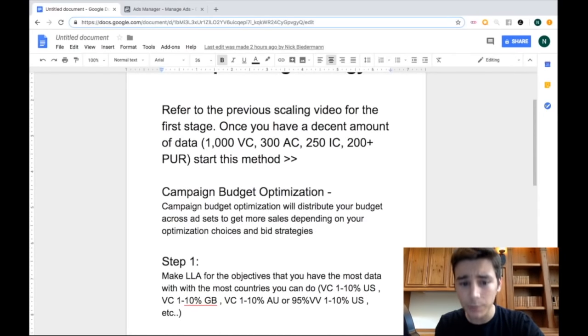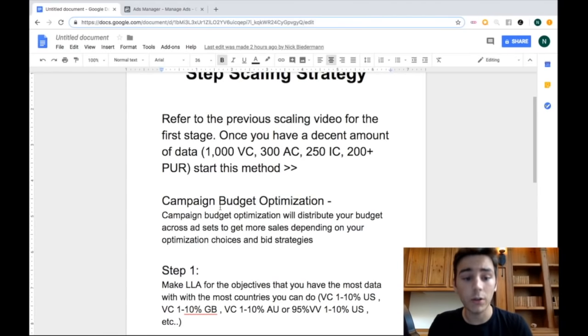So basically what the strategy is, is utilizing campaign budget optimization. Now, I don't see people talk about this a lot, and I actually just recently figured this out, maybe 2 weeks ago. I haven't been doing this very often, but the results have been incredible with it, and it's very cool. So pretty much what CBO is, it'll distribute your budget across ad sets to get more sales depending on your optimization choices and bid strategies.